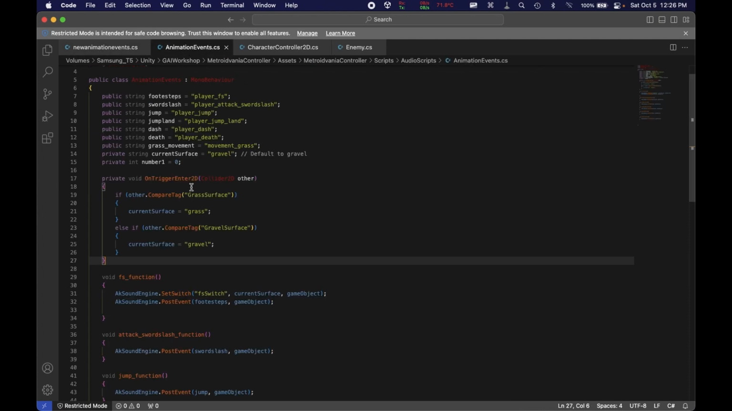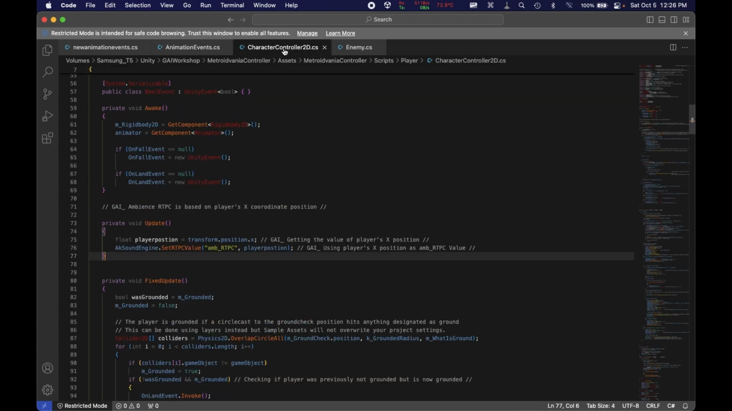So we are using animation events for our footsteps event that we posted in this function, and this function is being called by the animation event in our player's object.